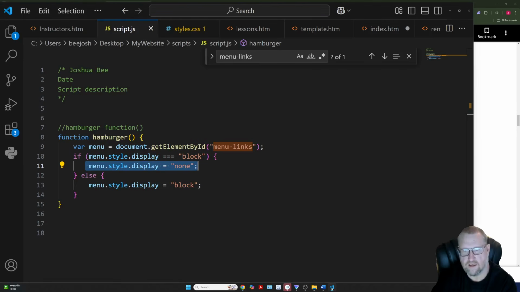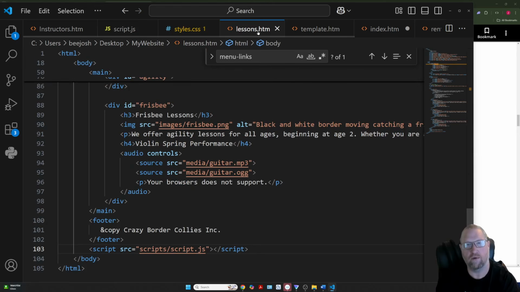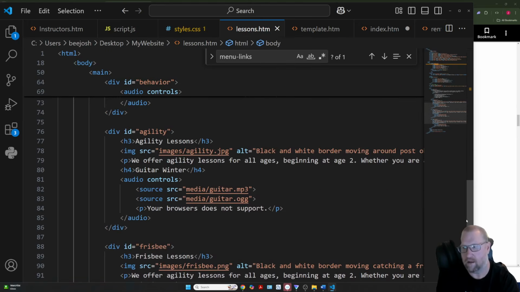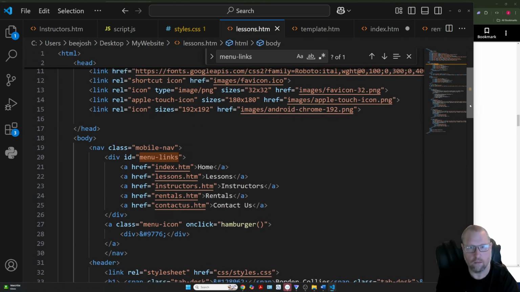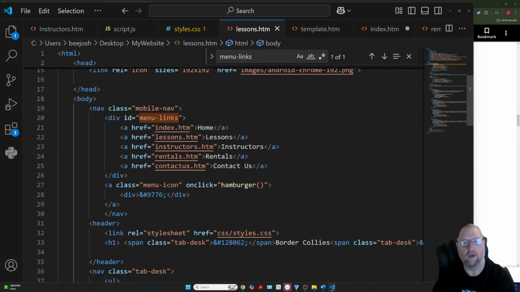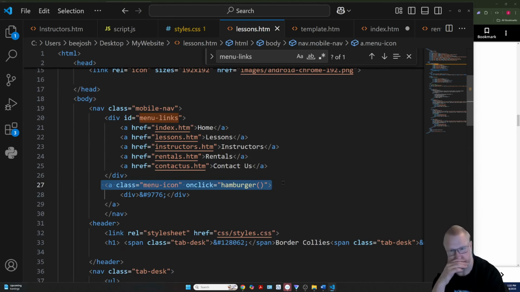But let's look at how it's interconnected, and we'll go over here to just any web page and where we added the call of that function. Right here. This is the call of the function hamburger. What that's saying is there is a function within JavaScript called hamburger that you can call when the navigation is clicked on.